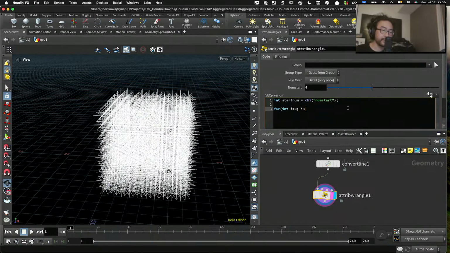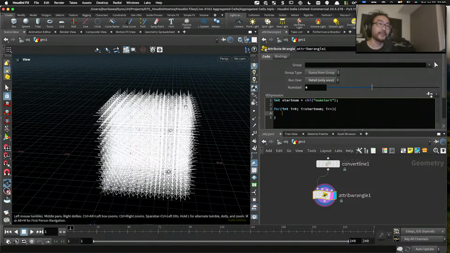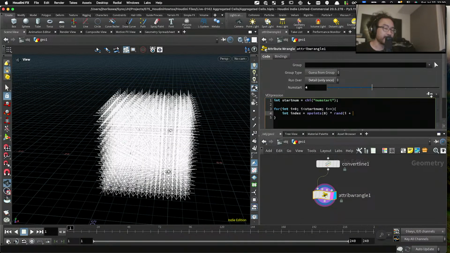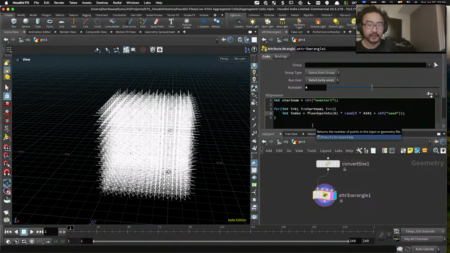So let's create a loop for this number. Then create a random index of the points and pick that as a starting point. So the total number of points can be retrieved using npoints. And by multiplying by some random value based on the iterations value with some seed, maybe you could get a random value for each loop iteration. And let's make it floor so that there will be an integer value.